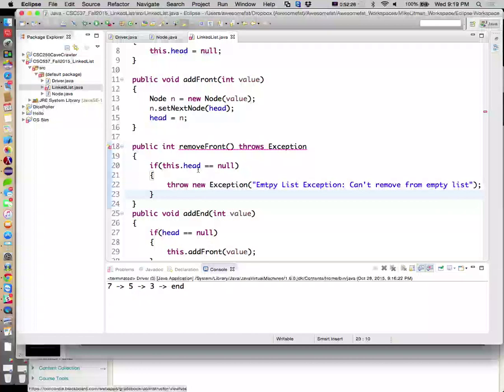So this is how Java, a modern language, handles errors like this. It allows us to do exception handling and exception throwing. So we'll throw an exception saying, hey, the list was empty. We can't remove from the empty list, and this keeps us from having to return a value, since this method expects us to return an int.